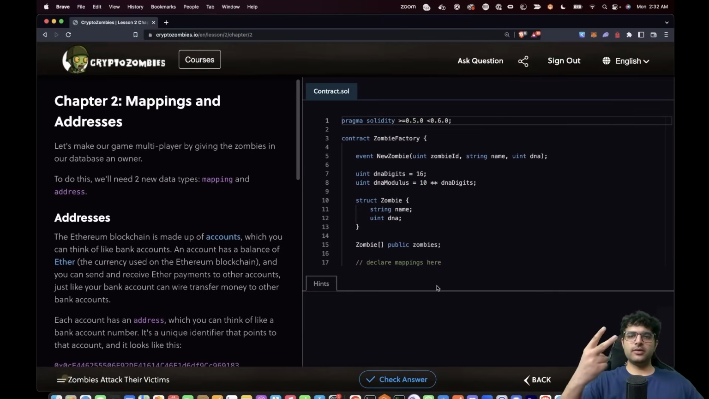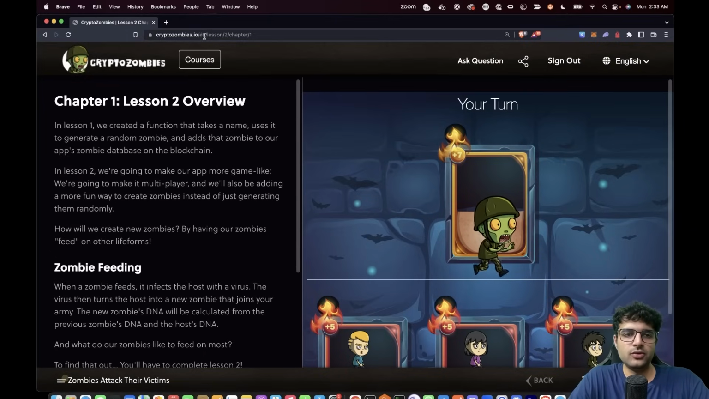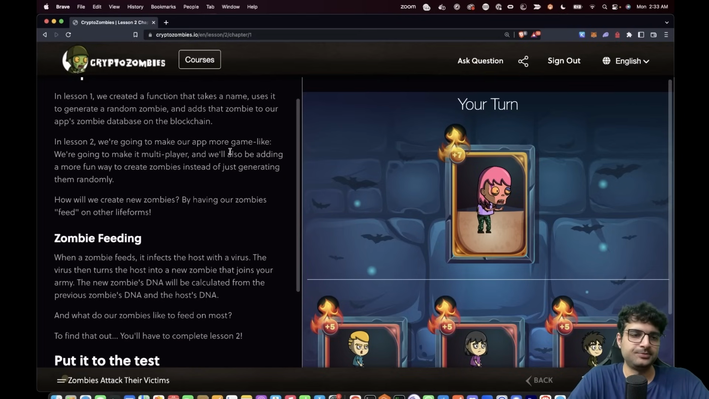Alright, moving to the second section with a slightly cheaper webcam here because my DSLR battery died. We are going to learn about a few things in this second module. So I would urge you to open the second lesson now. And this lesson says in lesson 1, we created the function that takes a name, uses it to generate a random ID and stores it in the blockchain.